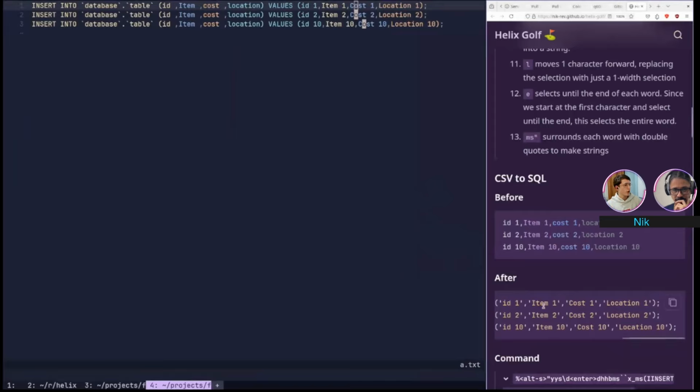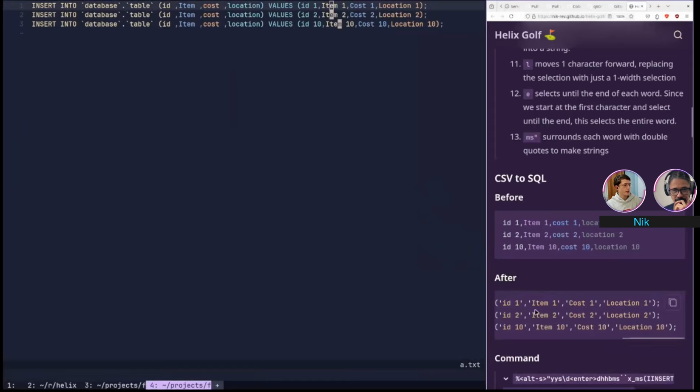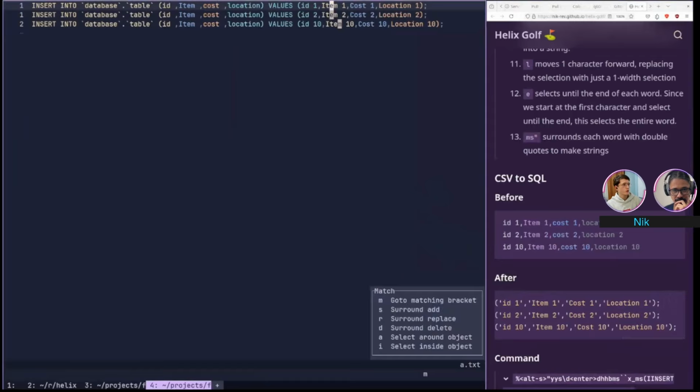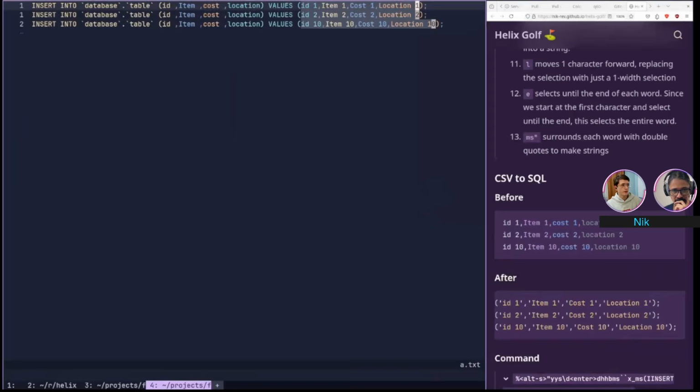So let's see what else. Oh yeah, one more thing is all of the words in the final parentheses. As you can see, they have single quotes around them. So I'm going to select inside of the parentheses, match inside, I type parentheses. And now I'm going to do, let's see. Is it Alt-K? Yeah, so it's Alt-K. I press Alt-K, and it's different to F.